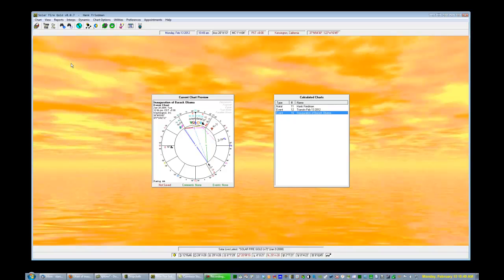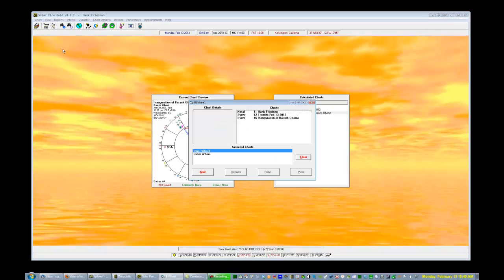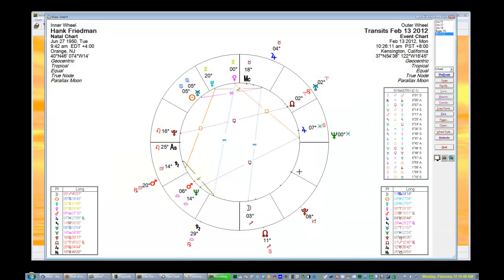To go a little further, what a lot of people like to do is to look at by wheels. So we go view and then by wheel. We can choose 2 charts. For instance, we could choose my chart and the transits chart and click view, and then we will see the planets in the sky around the natal chart. This is actually useful because I can illustrate some additional functions.